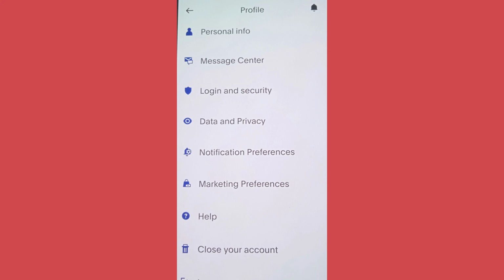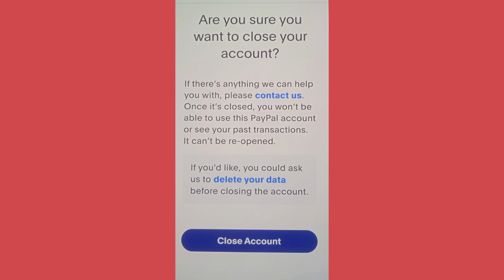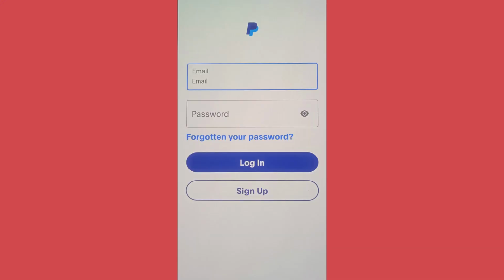Tap on close your account. Then it will ask to confirm the action to delete your account. Tap on close account. After you do that, your PayPal account will be closed, or in other words, deleted.